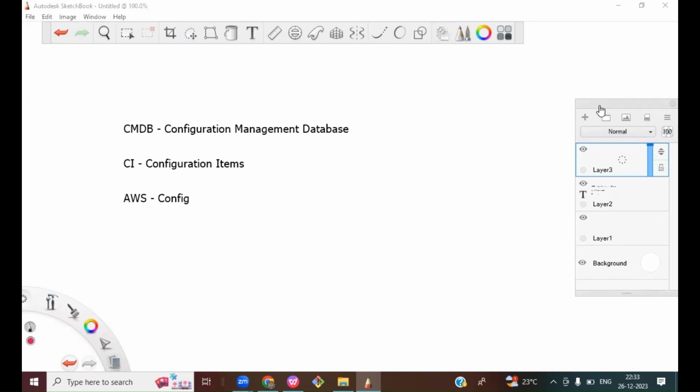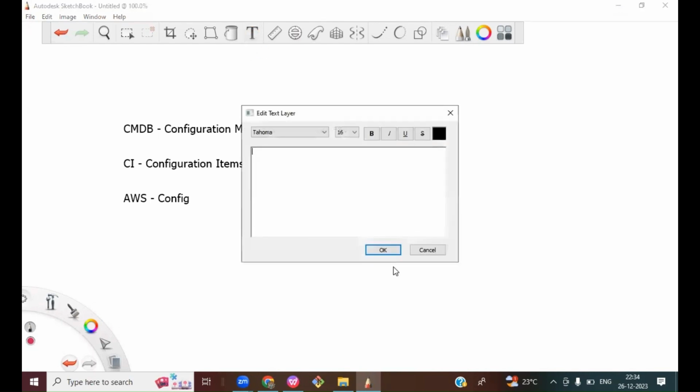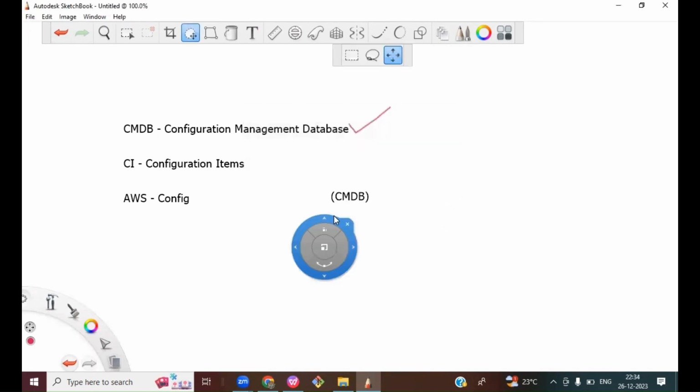Whatever resources you want to track the configuration of can be configured using this Config service. If you want to track the configuration changes for all the resources within your account, that is also possible. Or if you want to track the configuration only for some specific set of resources, maybe only for EC2 instances, or only for S3 resources, that is also possible, right? So you have to configure that accordingly in the Config service. So this Config service is going to act as a CMDB for the resources in AWS. I hope this has given you good insight about the Config service.